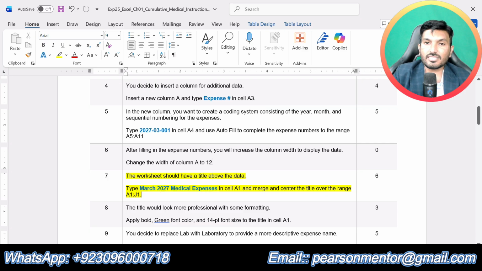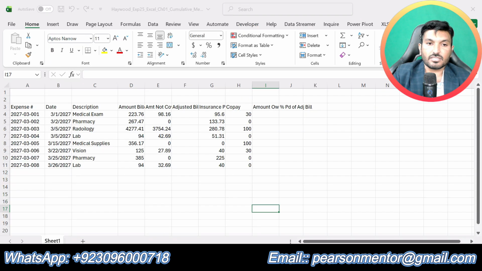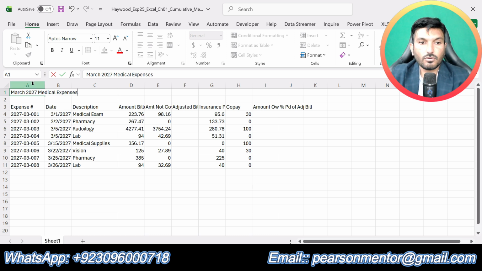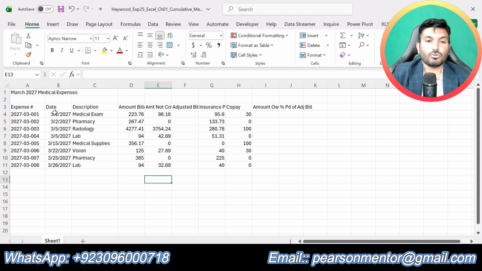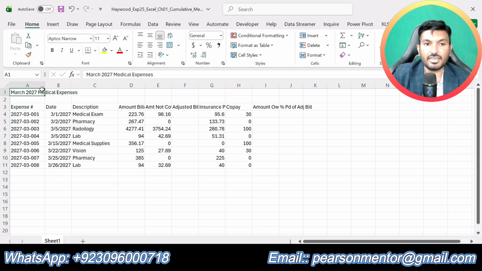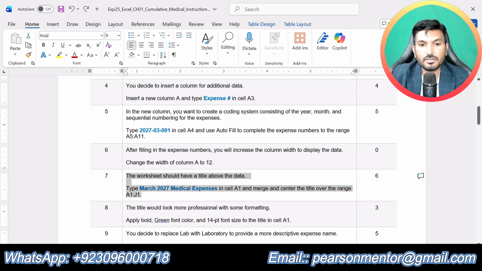March 2027 medical expenses. So go to cell A1 and here we are supposed to type March 2027 medical expenses. Okay, so here we were supposed to type March 2027 medical expenses. So I have written the title, that is March 2027 medical expenses in cell A1. So that is all about step number 7.